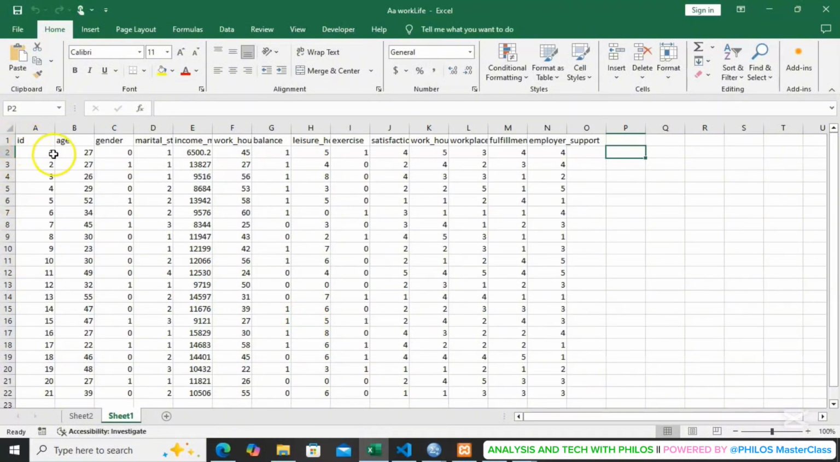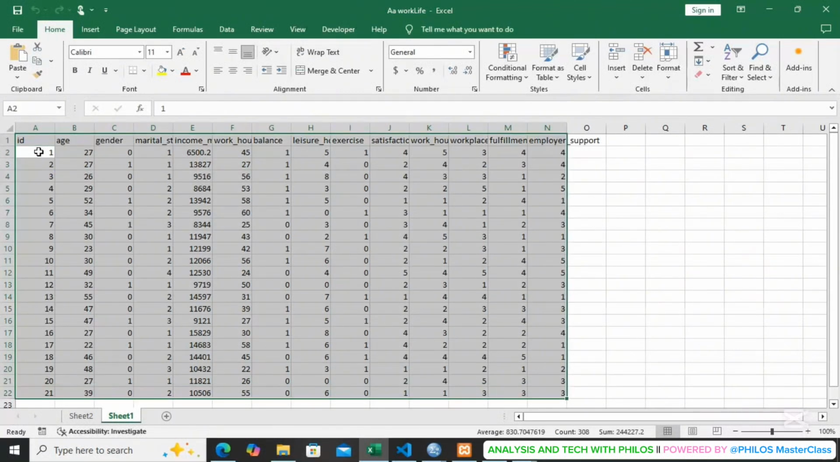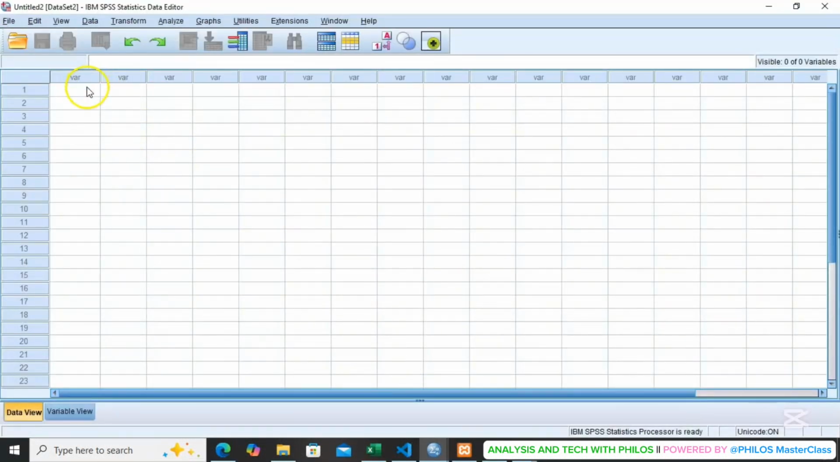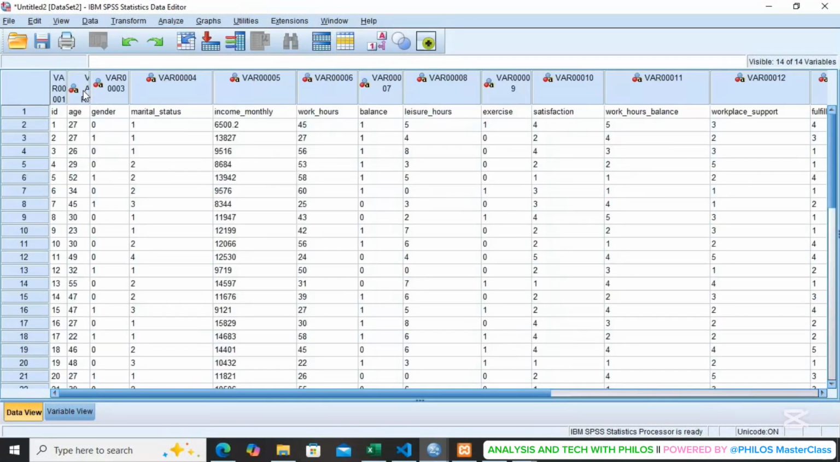So to do that, click on one part of the data, like this place, okay? And then use Ctrl+A to select all, to select the entire range of the data, okay? Then use Ctrl+C to copy. After copying, then you go to SPSS. That's the data view of SPSS. You can click on the first cell, okay? Then use Ctrl+V to paste whatever you've copied from Excel in the SPSS data view.